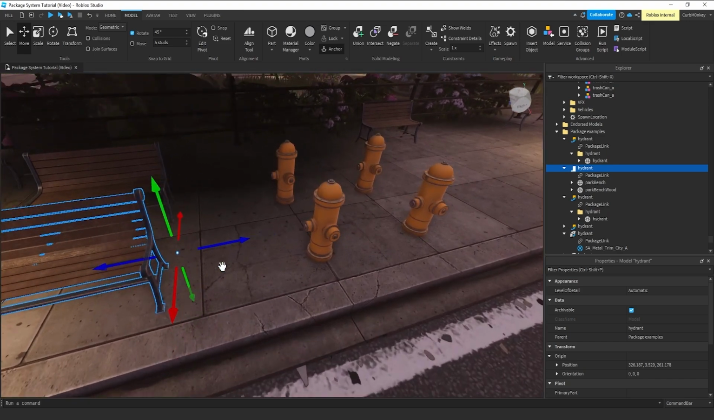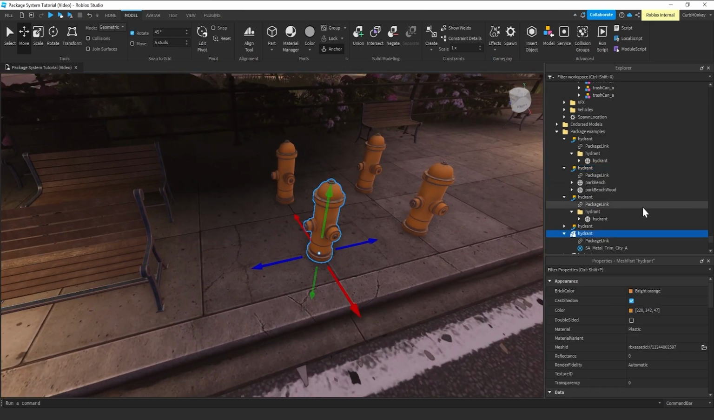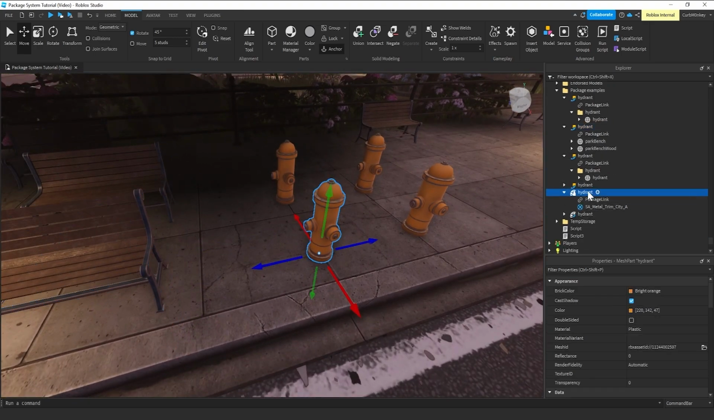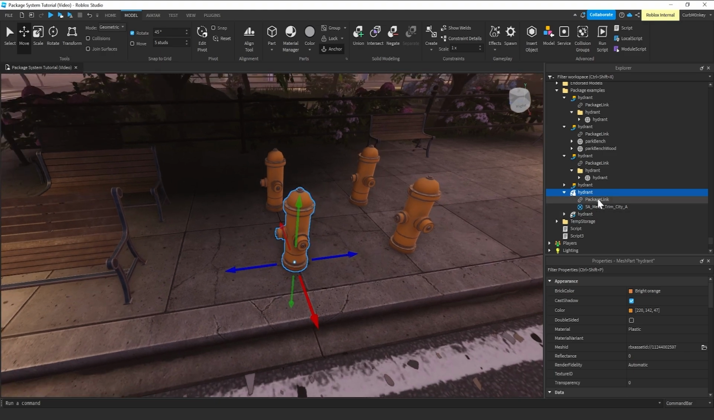Where if you package up just a mesh by itself without first putting it in a model group, you're kind of stuck with that mesh. That mesh always has to be there because this package link is childed to that object.